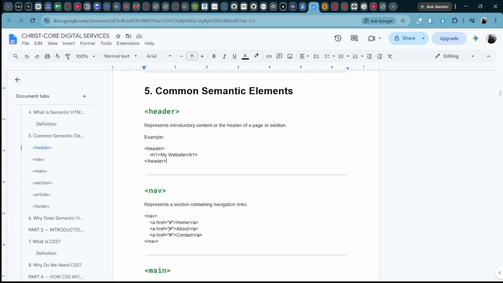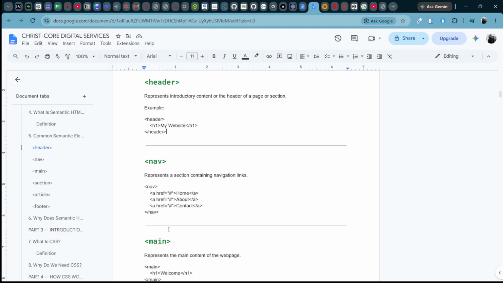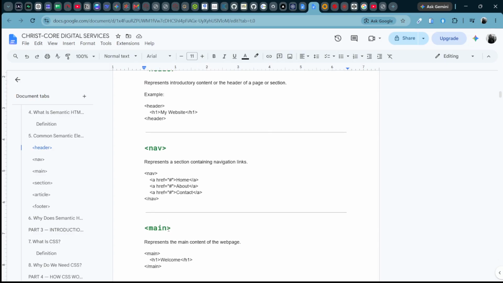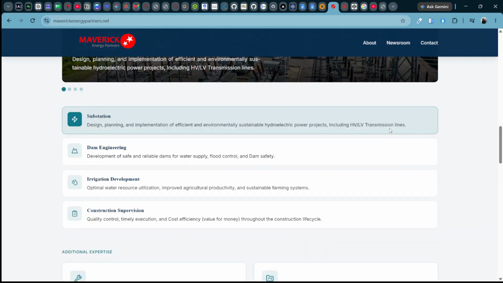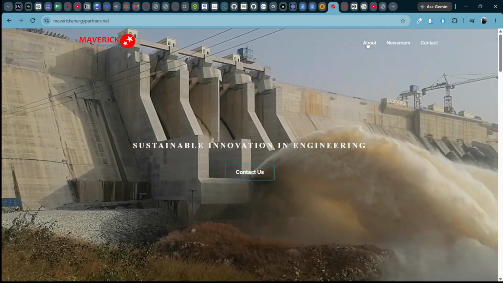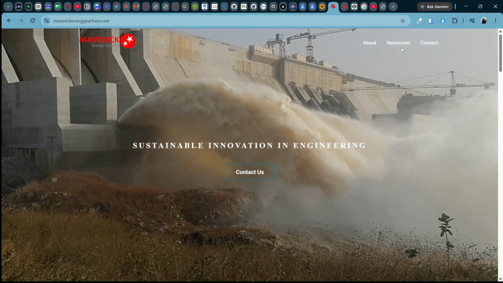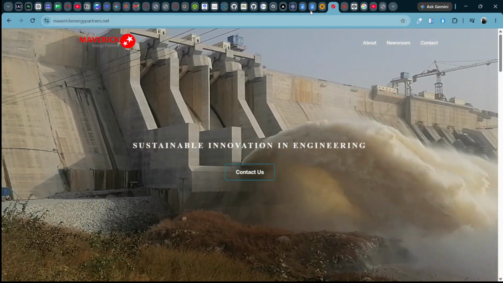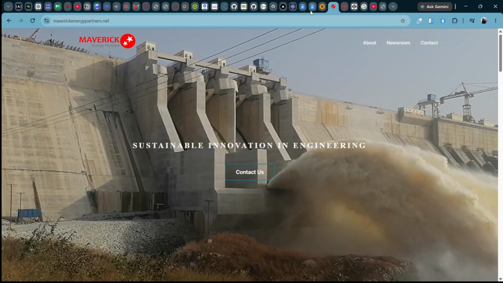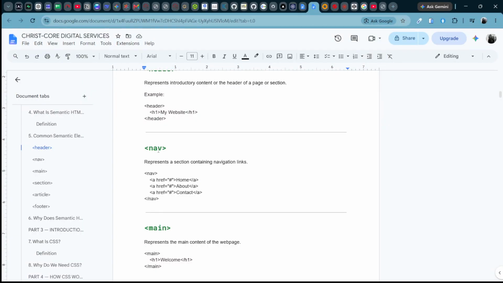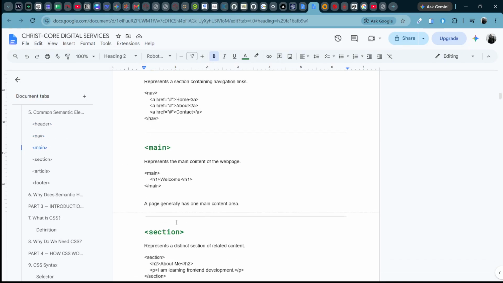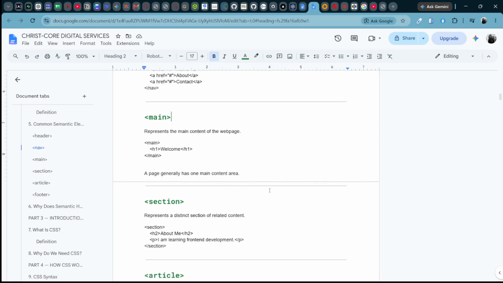And what do the navigation links do? It represents a section that contains navigation links, just like I showed us in this website. If you click about us, it will take us to the about us page. If you click this newsroom, it will take us to the newsroom page. So these are what the nav semantic element does. The full term for nav is navigation. And the main, like I said, represents the main content of the web page.